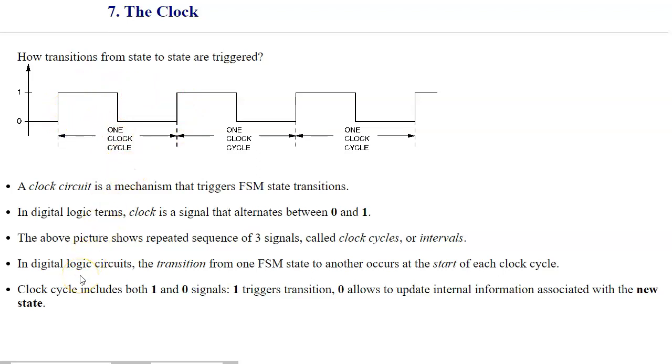And in digital circuits, the transition from one state to another state occurs at the start of each clock cycle, like I indicated. At these positions, normally we have a transition to a different state. So it's pretty simple: the clock just generates signals 1 and 0. 1 triggers the transition, and 0 allows us to update internal state or internal information inside this device, and also provides us the required interval of time before the next state transition takes place.